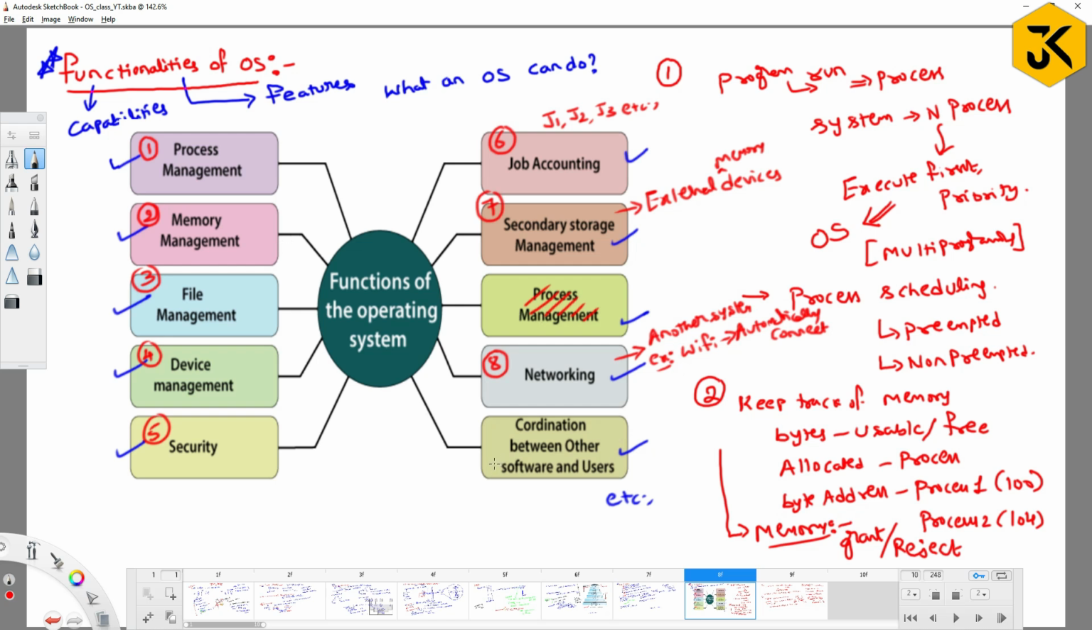And the last one is coordination among the users and the software, right? The operating system is capable of managing various kinds of user applications, and these applications need to be used by a user, right? If a particular user has a certain right, then only he is able to use a certain application. That can also be managed by the operating system itself, right? These are some of the functionalities of the operating system.